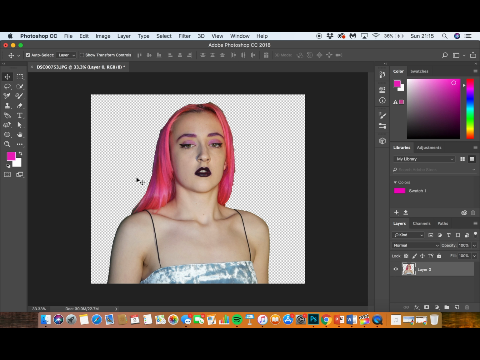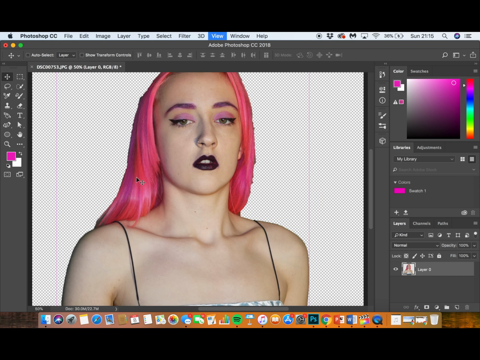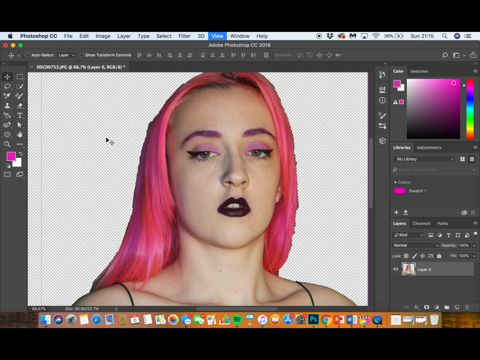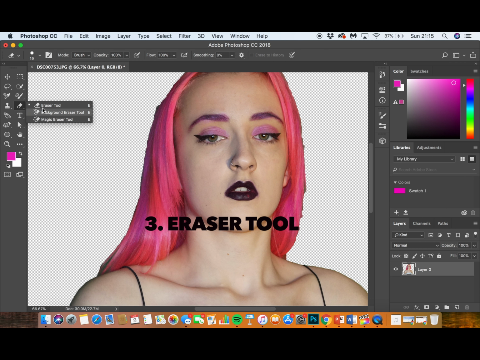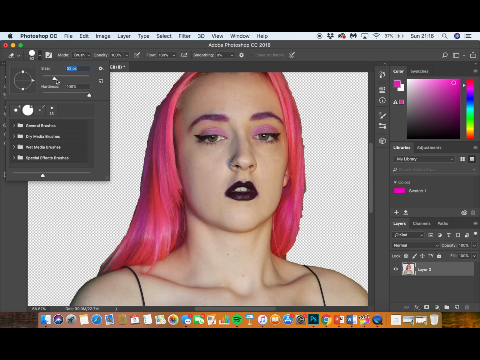So if you want to get rid of these, for example, you can go with the eraser tool. This is the eraser tool here, and this gives you 3 different options: eraser tool, background eraser tool, magic eraser tool. Magic eraser tool really gets rid of a lot at once, and basically that's to get rid of backgrounds, for example. And this eraser tool, the normal one, is the one where you can do it manually.